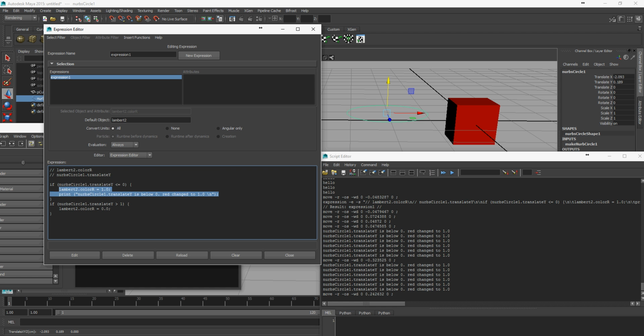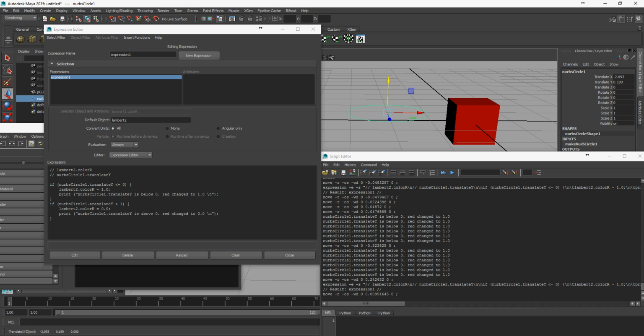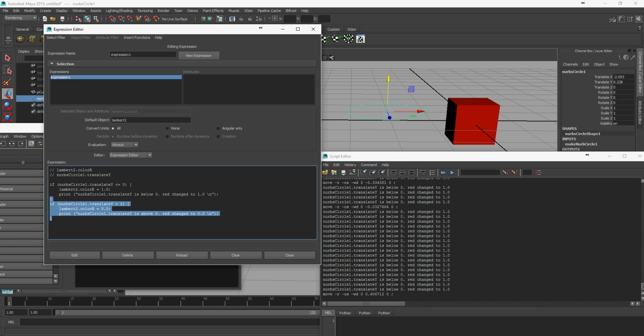So let's duplicate this print statement and say that it's above 0. Now the red is changed into 0.0. Okay, so now let's move this guy around a little bit, and yet this statement, we know that it did not run because I did not get a printout of this above 0 message. So at this point, I'm certain our problem is that when it gets above 0, this block did not run.